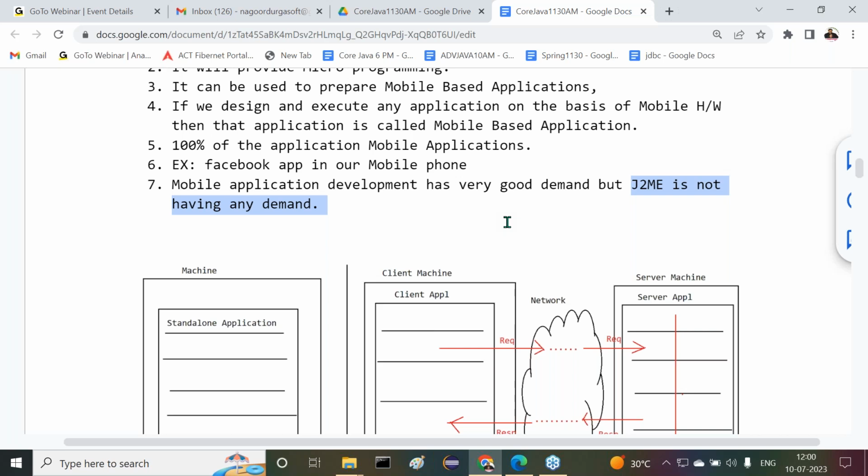That reason is sufficient here. Why? Because nobody is thinking about J2ME. Nobody is using J2ME nowadays for mobile application development. So many alternatives are available. Those alternatives are giving a comfortable environment to prepare mobile applications. That's why no demand is going on for this J2ME.